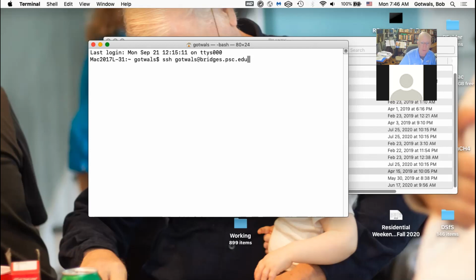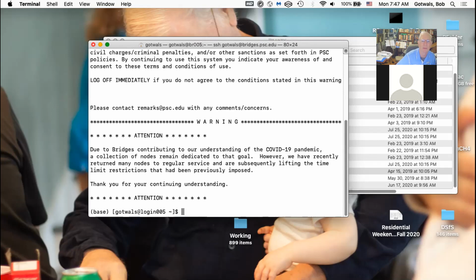Okay, and once you do that, it's going to ask you for your password. I've already done that, obviously. So notice when I'm typing my password in here, nothing shows up. You don't get any little dots like you do on another machine. So here I am, I've logged in to Bridges, and you sort of can't tell. It doesn't give you any fancy congratulations or anything.